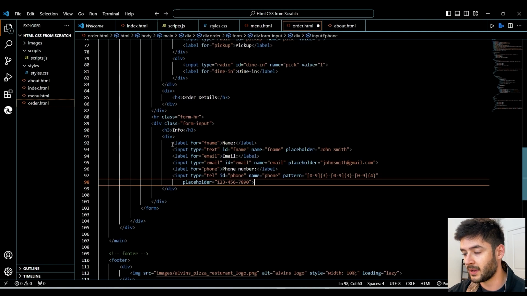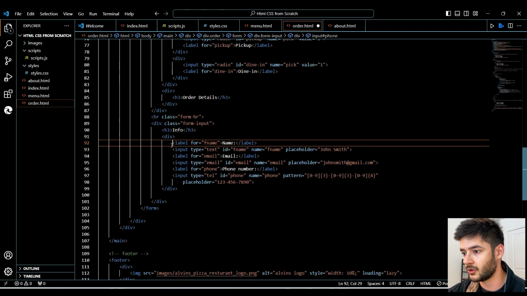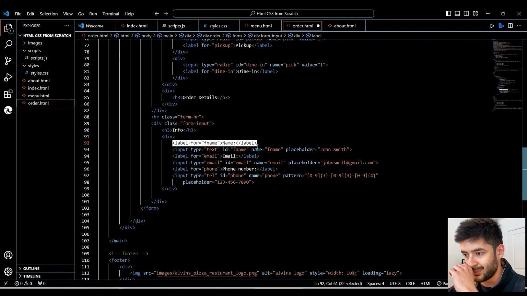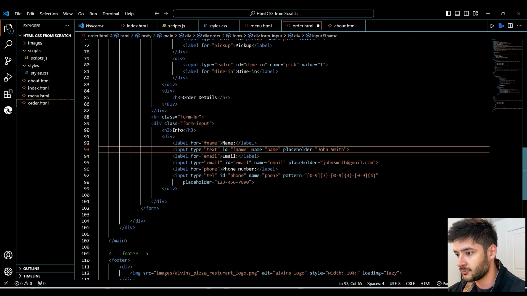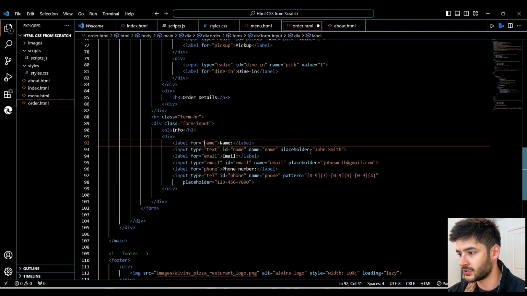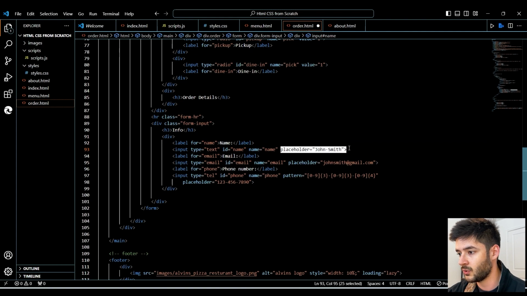So to save some time, I added the labels and inputs, and you're going to notice that I put the labels first this time because I want them to be displayed before our input. And this input is a text which will allow you to type in numbers or letters. And then our ID for each one is name. And then what we need to do is actually get rid of this because we're just going to leave this as name in general. So it's not for first name. And then we're going to add placeholder text.